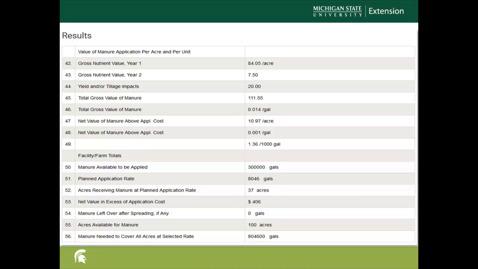I know it's a little hard to see. There's basically 3 sections that it goes through. Once you get to that results page, it gives you a really nice rundown, for instance, of the net value of manure above the application costs. It gives you an idea of the manure available to be applied, how many acres are available for manure, and the manure needed to cover all acres at a selected rate. And then from there, it'll drill down and show you what you've actually saved.